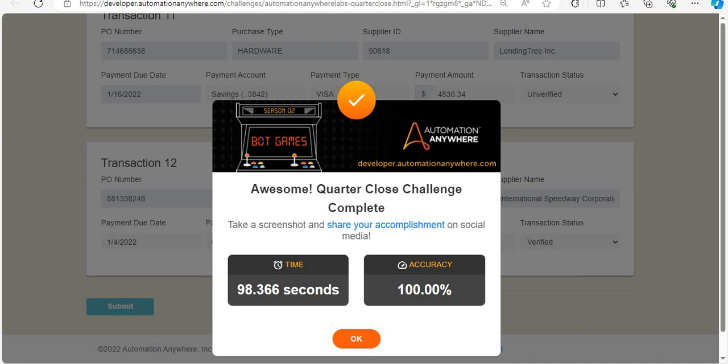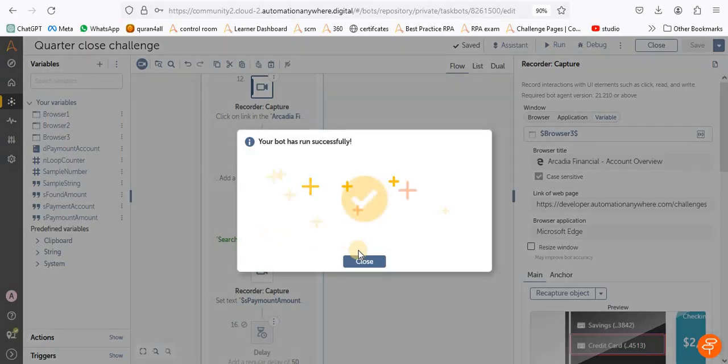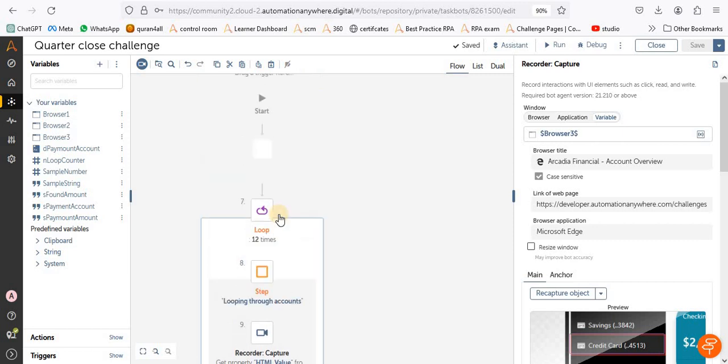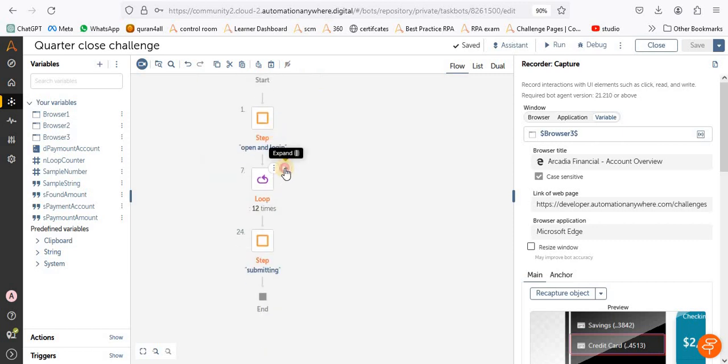This is a very interesting challenge and we'll learn many things from it. Let's start from the beginning. I've just achieved it in this time and the accuracy is 100%. Okay, so let's get back to our program to see what we have done here. I've divided my program into 4 steps.